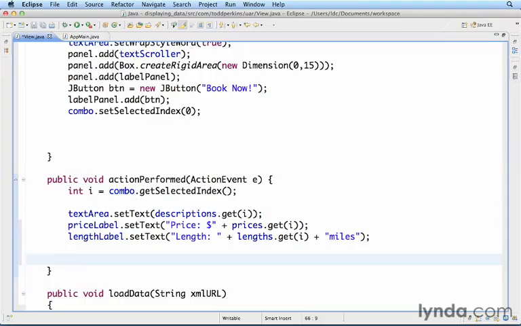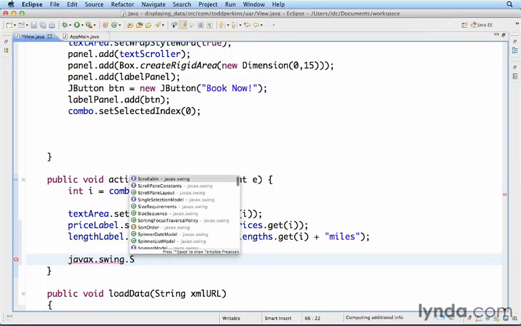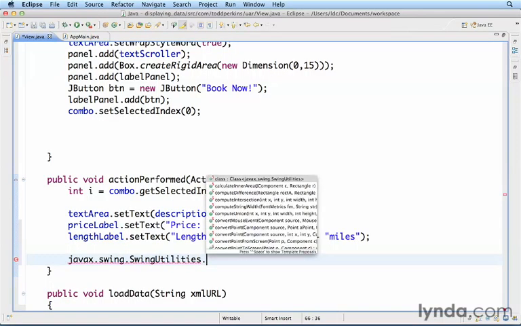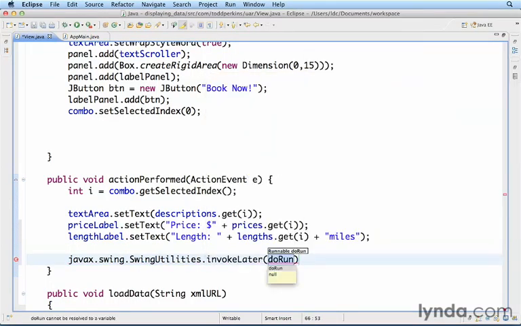Now you can actually just set the scroll bar's position with one line of code. However, it won't work because you need to execute the code after the Swing framework has handled the user interface updating thread. So to do that, we're going to type javax.swing.SwingUtilities.invokeLater. And in the parentheses, we're going to create a new object here. So new Runnable. And then after that last close parenthesis, I'm going to add a semicolon.